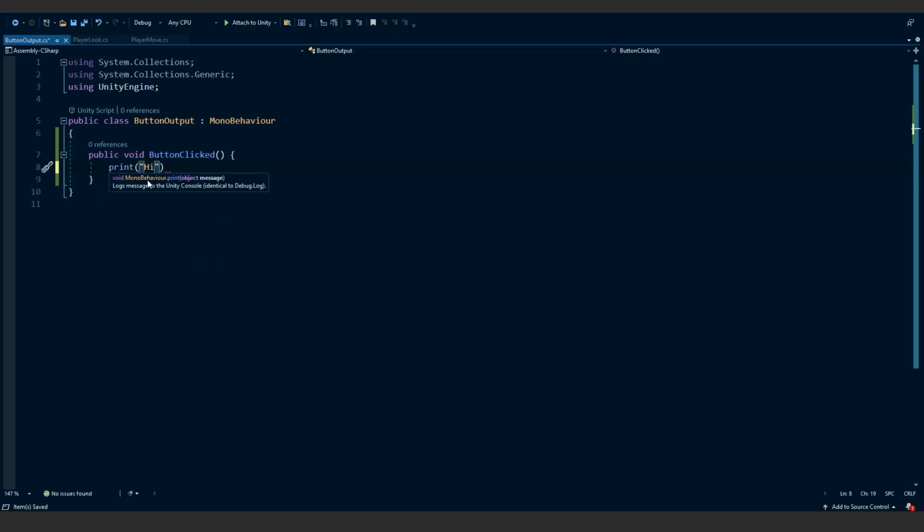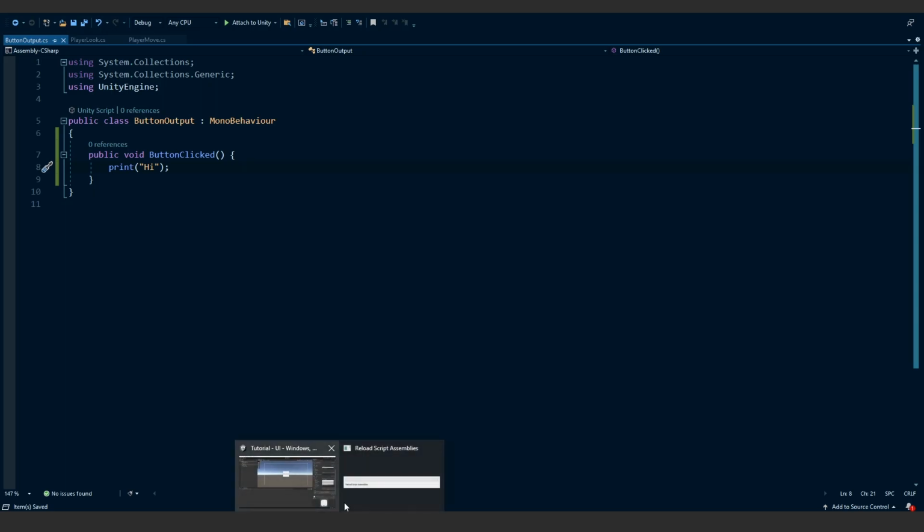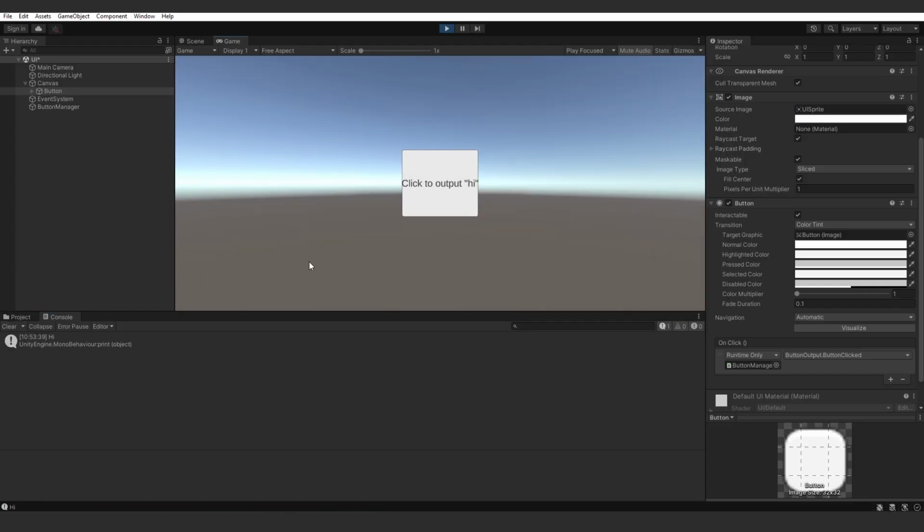So now, if we hit play, you see when we click this, sorry, let me just make this print high for the sake of testing. Right, okay, now we go. Now if I click it, it says high. So yeah, ignore my system.console.writeline, I was doing something else which wouldn't exactly work for the Unity output, but basically, as you can see, every time we click it, it prints high.